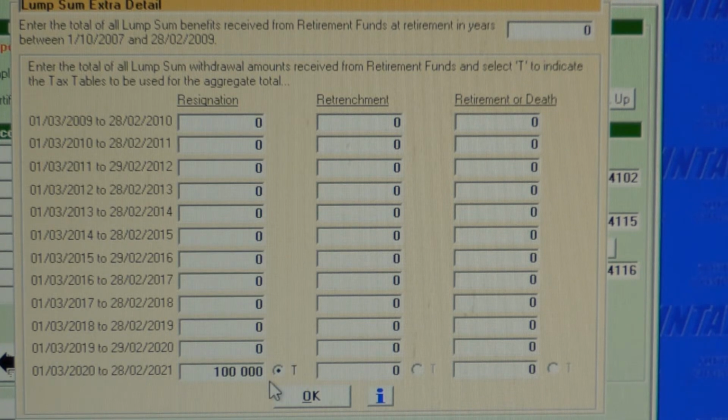If we have a code 3920 amount of 100,000 Rand on a certificate from a provident or a pension fund showing a pre-retirement withdrawal from the fund, then we enter that amount into the column labeled resignation. An example here would be if a taxpayer changed employment and cashed in their pension, or a case where a taxpayer simply withdrew 100,000 Rand from a provident fund to fund a holiday.